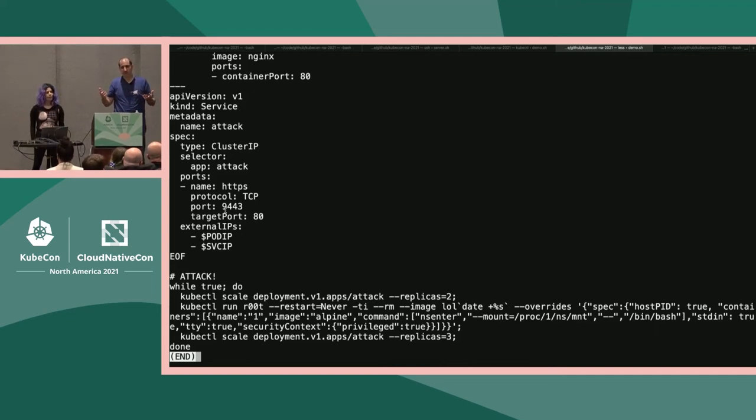So what's gonna happen? Nginx is gonna go, I don't know what to do with this, and just send back an error, right? The actual attack is kind of interesting. We scale the deployment of Nginx up to 2. So we add another Nginx pod. Then we try to submit the privileged pod. Then we scale Nginx up to 3. And then we immediately scale it back down to 2.